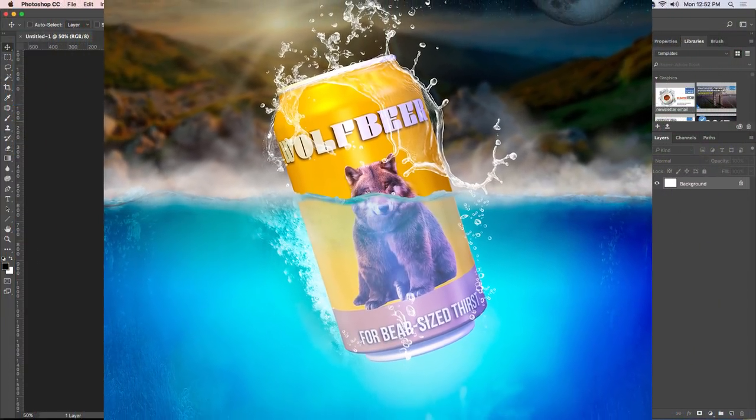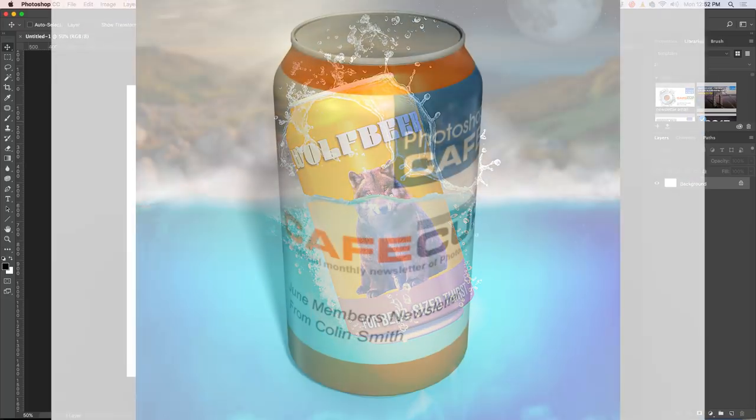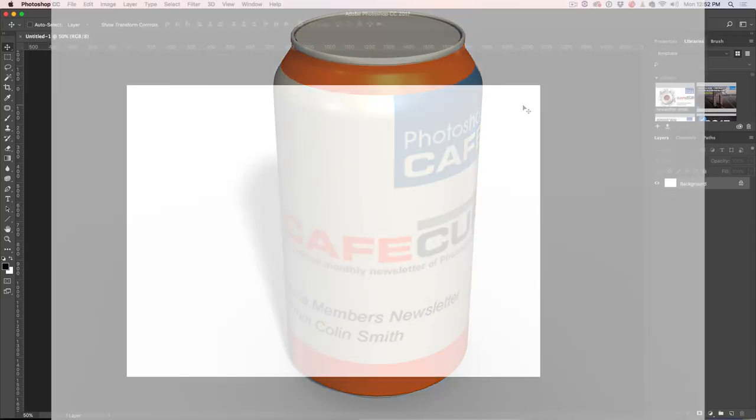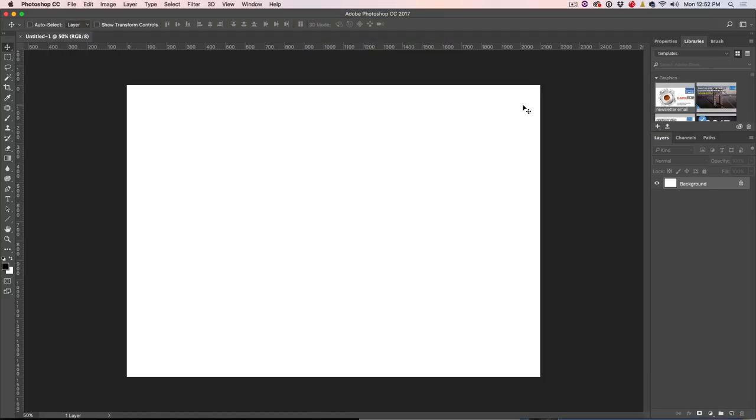Today, I'm going to show you how to create a 3D can and apply your own design to it right here inside of Photoshop, and it's super easy. So what we can do is we can actually begin with either our image or we can begin with our can. It doesn't really matter how we start.